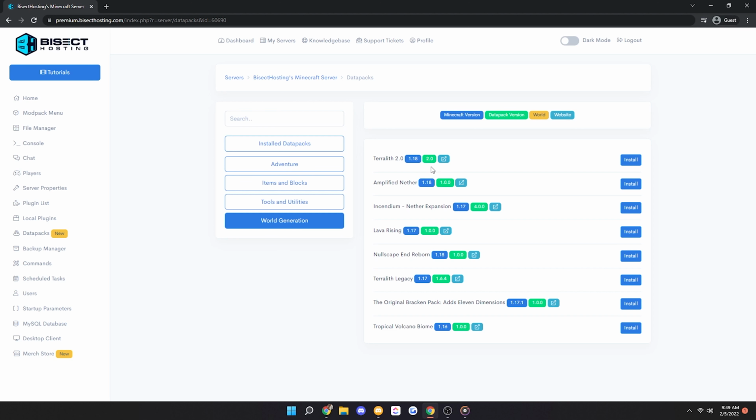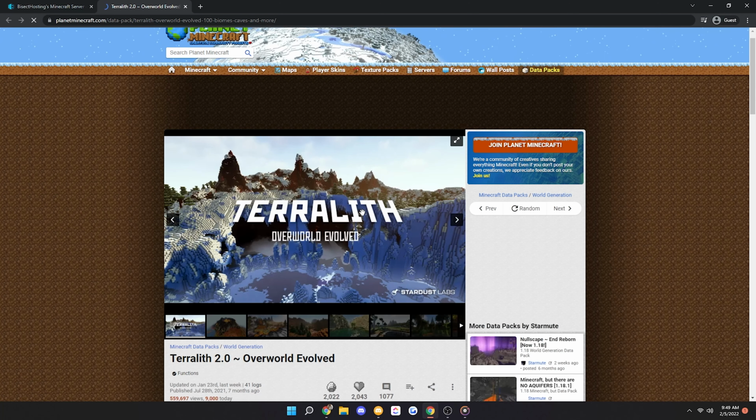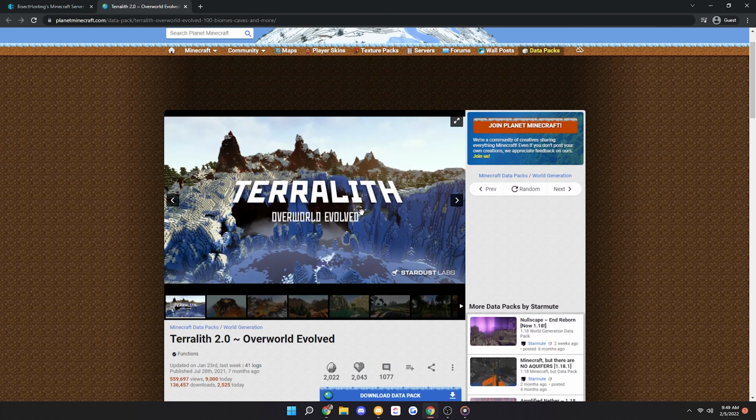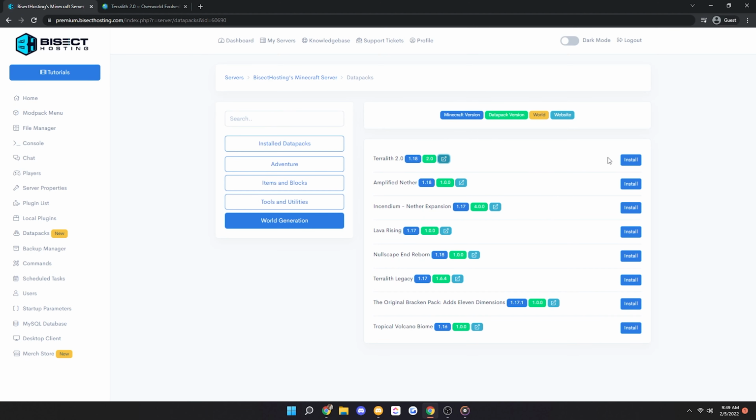Now if you want to learn more about the Datapack, you can easily just click the Open Datapack website button here on the right hand side in this light blue color, and then if you want to actually install the Datapack, you just click the Install button.